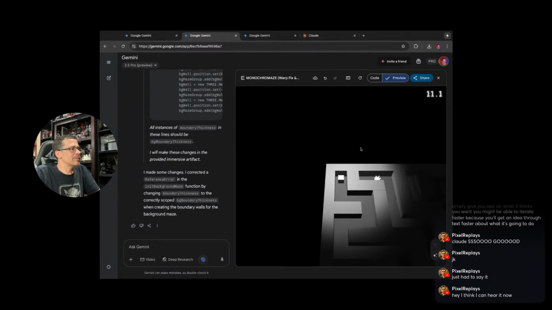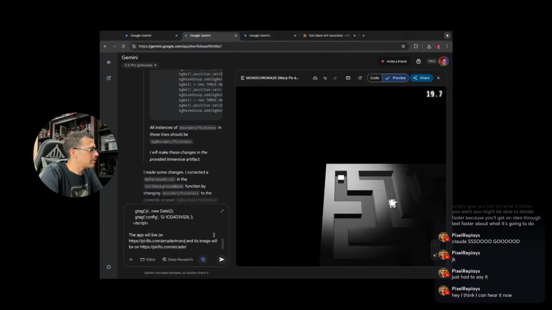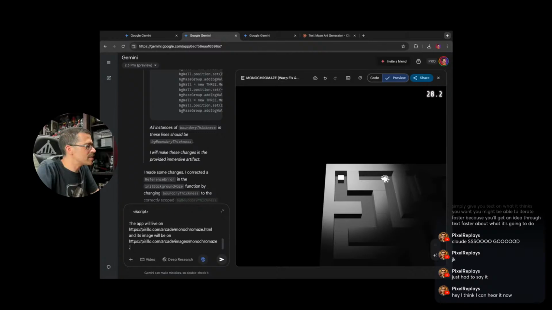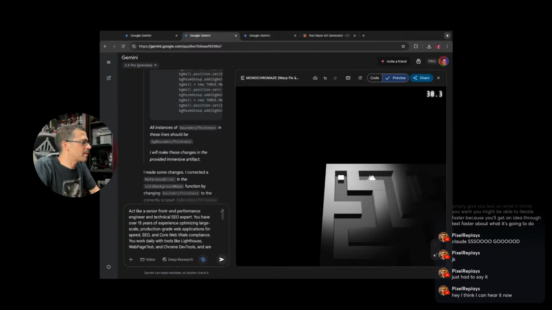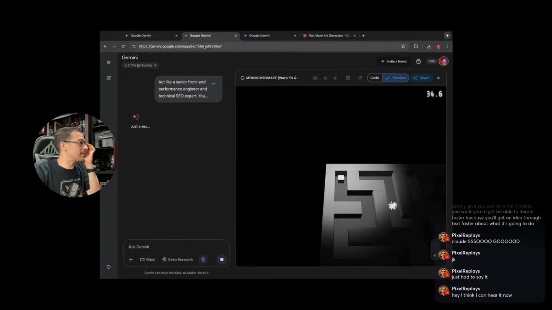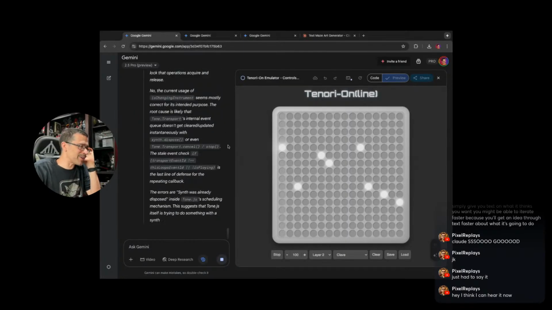I feel good. I feel good about it. Okay, so let's go with Monochrome maze. Let's set this to be done. Monochrome maze, HTML, and images, monochrome maze, PNG. Okay. Theoretically, this is going to work. I'm really worried.